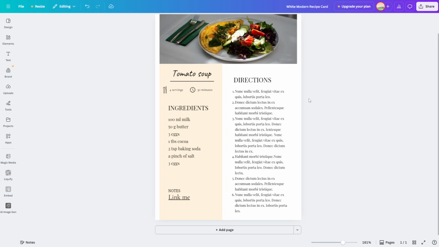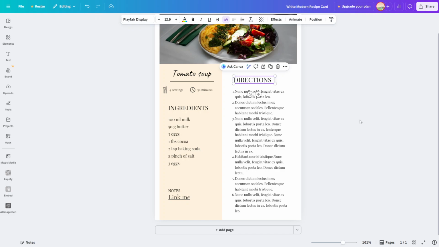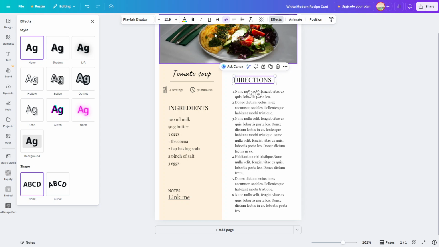So first, open up your Canva project and click on the text box you want to work with. That first click is important because it tells Canva that you're editing that specific element. Once your text is highlighted, you'll see a bunch of options at the top of the page. From here, click on the Effects tab. That'll open a sidebar on the left with different styling choices.